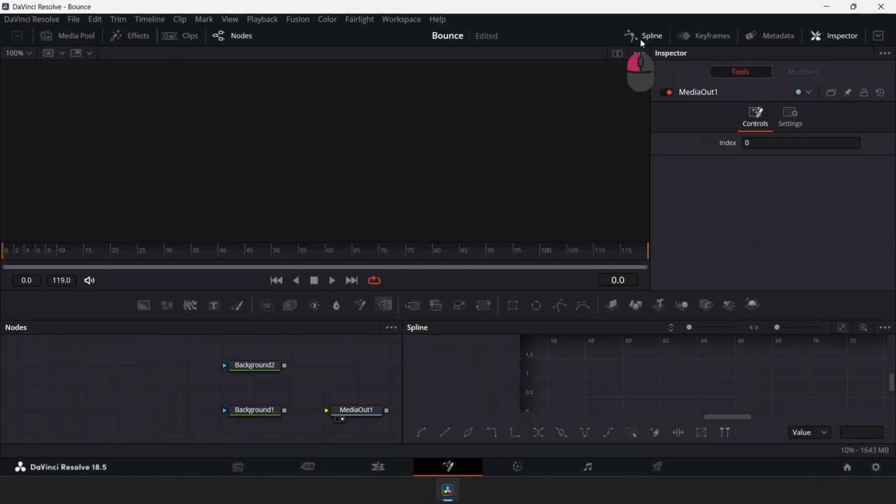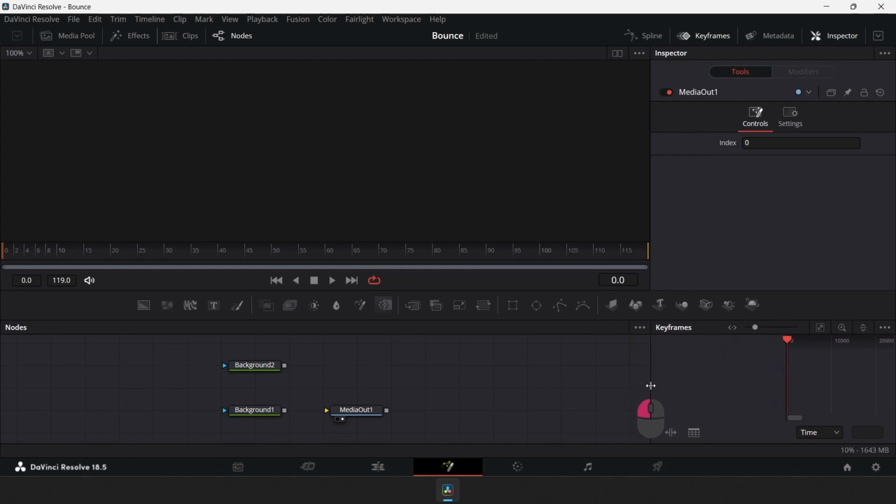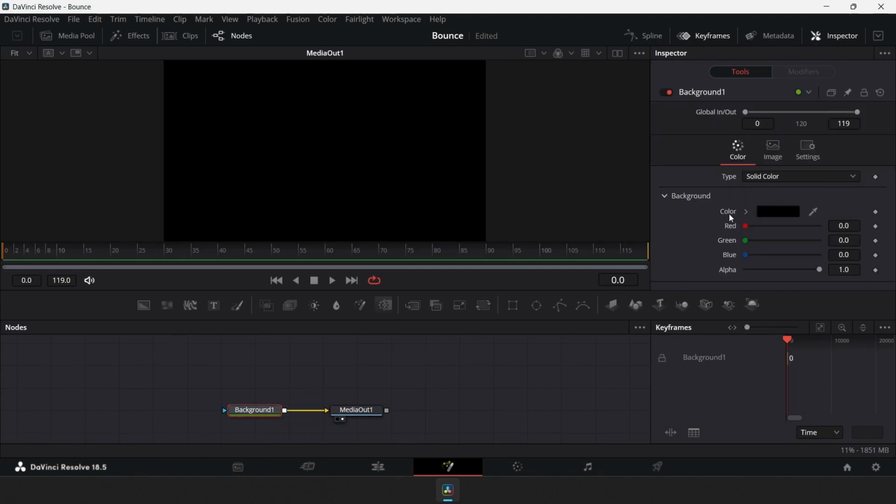We can close the spline editor, click on Keyframes, and position the window by the side so that it'll always be visible while we work on a project. We can click on the background 2 node and delete it. We can then connect our background node to the media out node so that we can see it in the viewer and change its color to white.